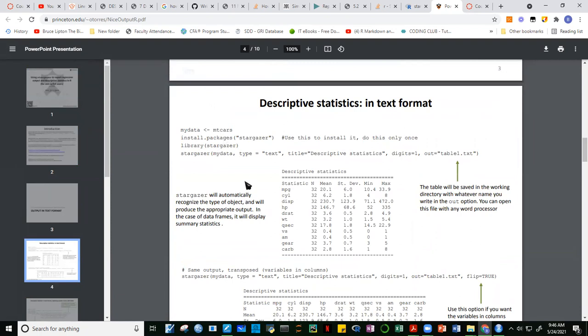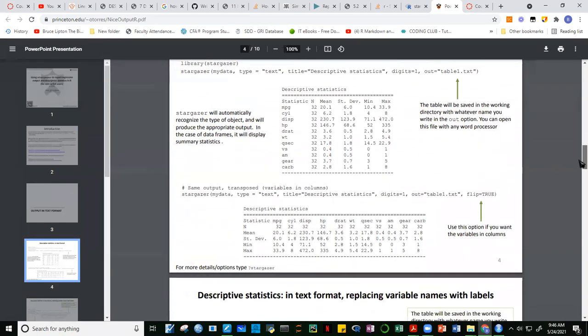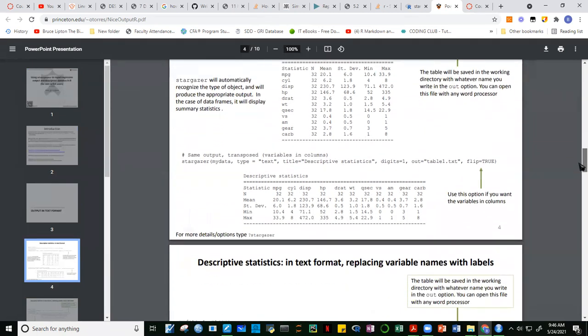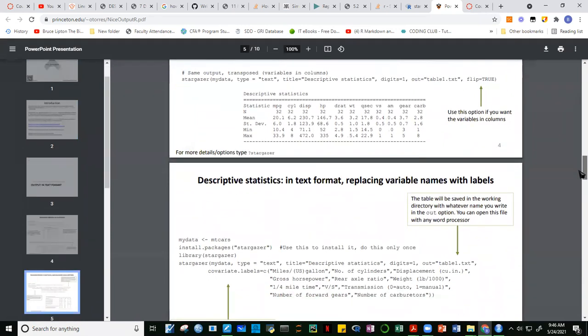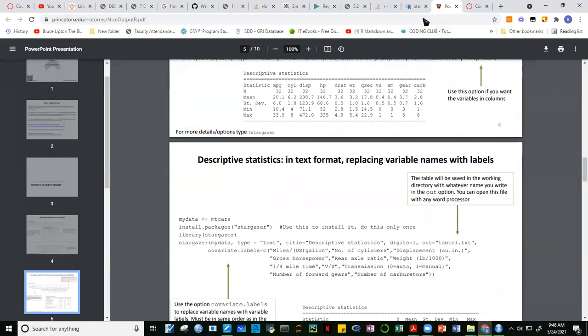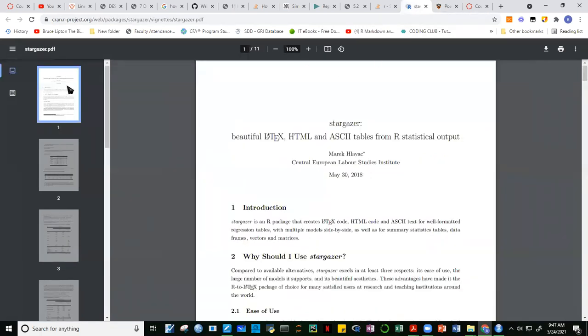mtcars, nagamit na natin dati yan. So you can use this, no? You can go over these materials and see that stargazer can generate descriptive statistics or regression outputs in a nice table. Ganun din tong package na to. Okay, this is the documentation for stargazer. So beautiful LaTeX, HTML, and ASCII tables from R statistical output.